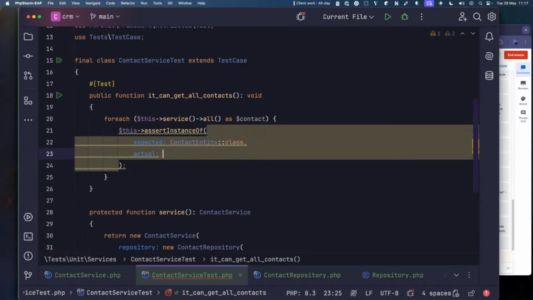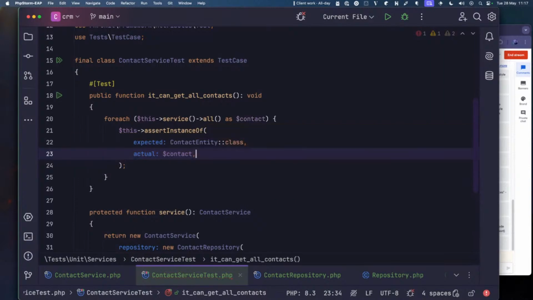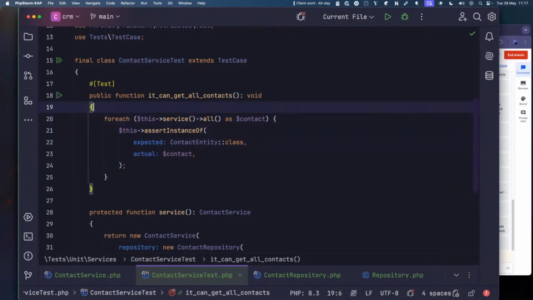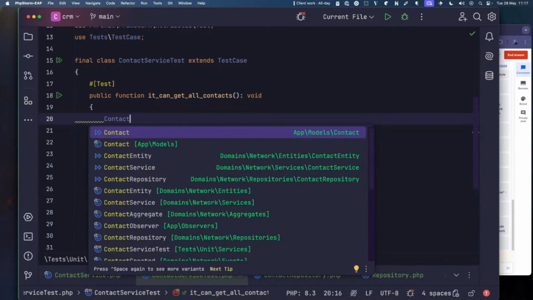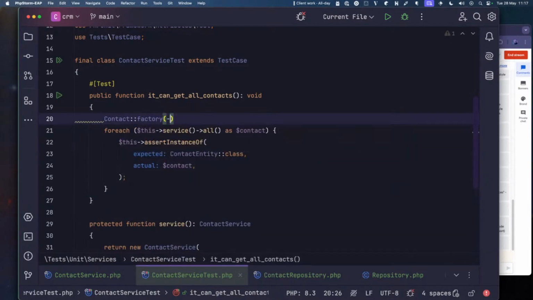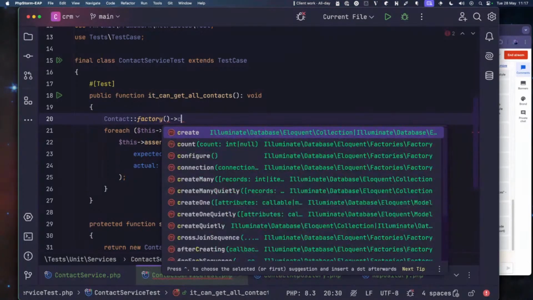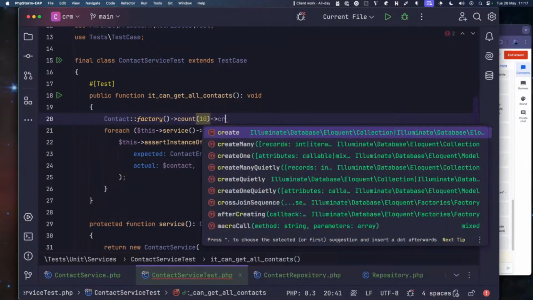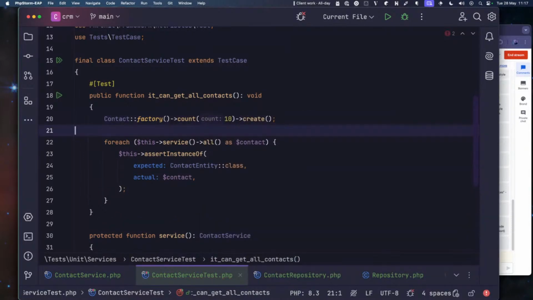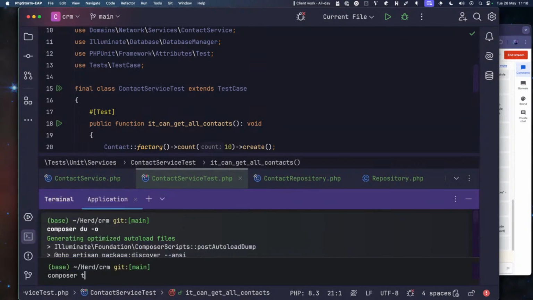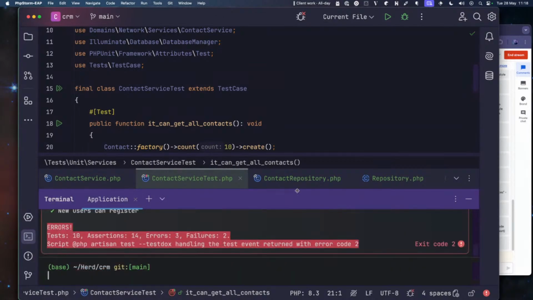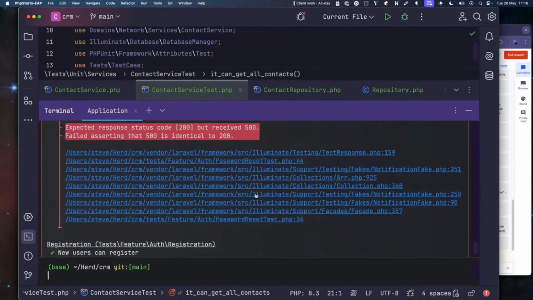And the actual one is going to be the contact. But for that, we are going to have to say contact factory. Let's create 10 and do it that way. Let's have a look at the test, see what happens. Zoop. Okay.